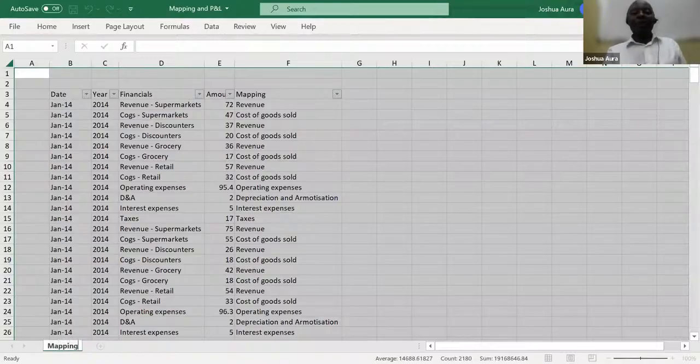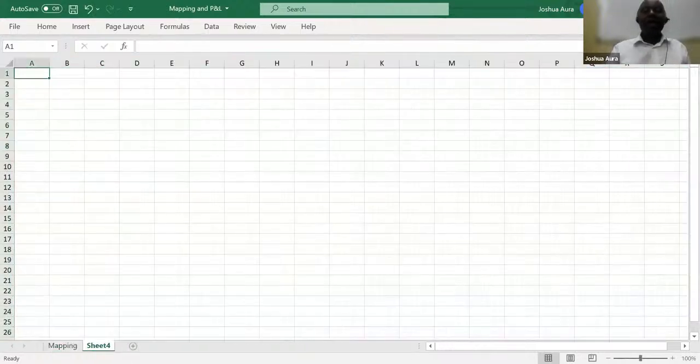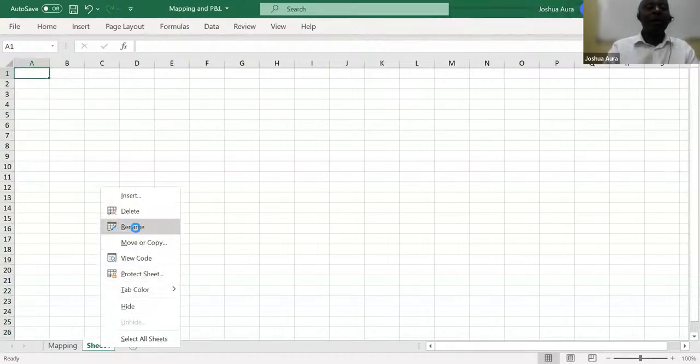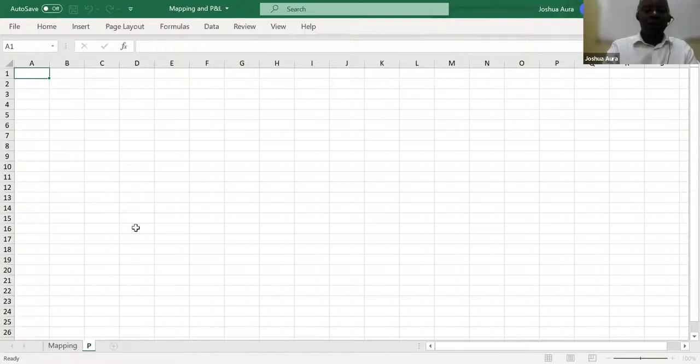Now, once I have the mapping like that, I'll come here and open another sheet. I rename this sheet profit and loss, and then I say enter. Please do that and confirm that you have been able to do that. So now I have my mapped items, and I have a new sheet for profit and loss. It's 10:20. Please kindly bear with me a few more minutes.